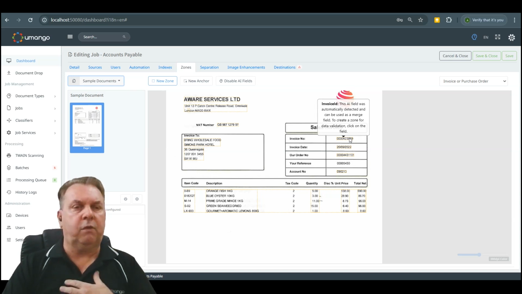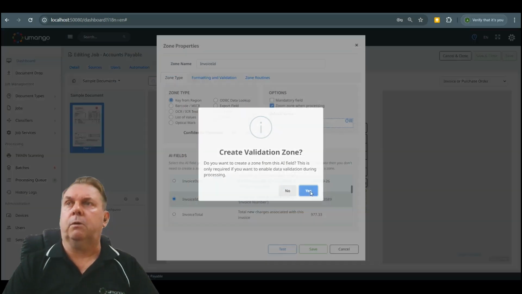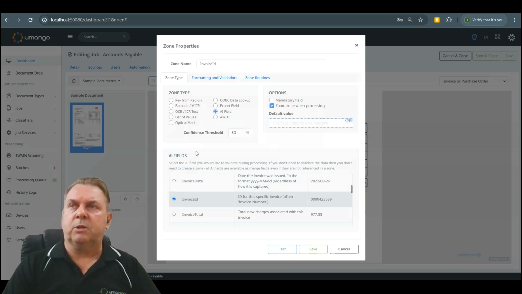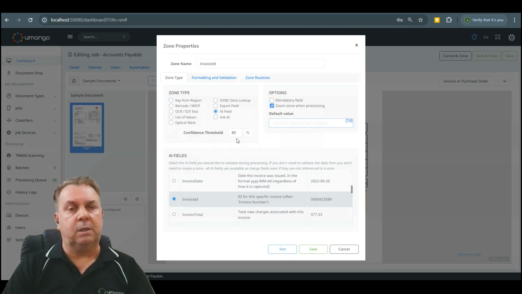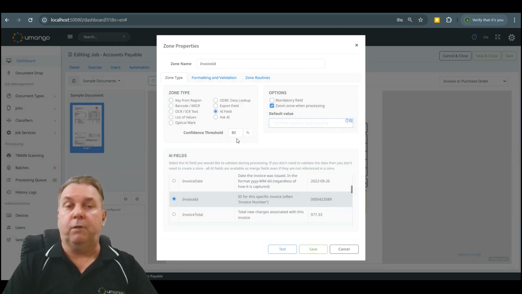Now, if I, for example, want to say, well, hang on a minute, what I want to do is, in this case, invoice number, I want to create a manual zone. So I'll just click on that. You can see I can specify my confidence threshold here, remembering that if it's below that certain value, it'll show a member of staff. If not, it'll extract it automatically.